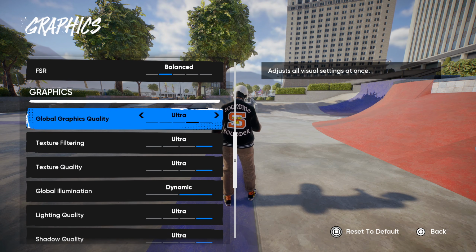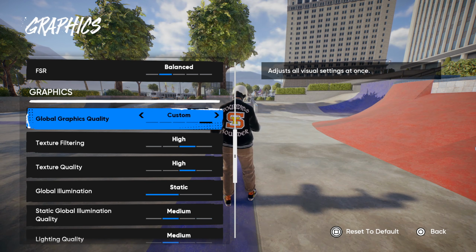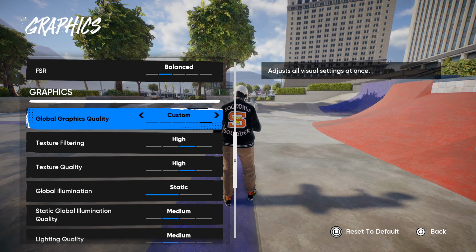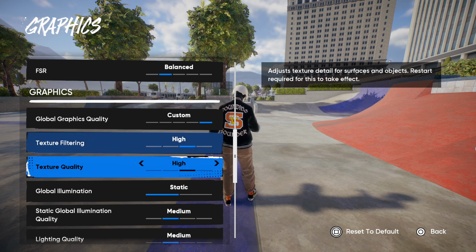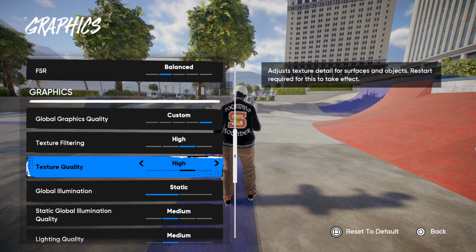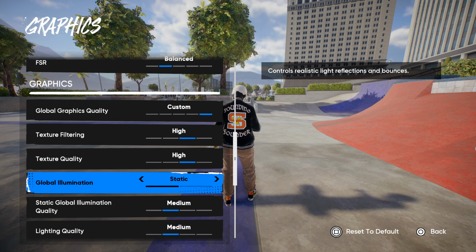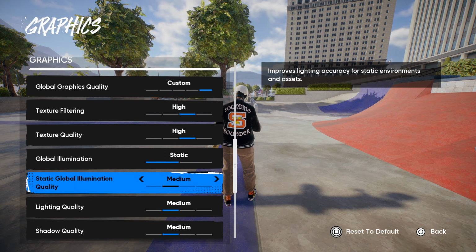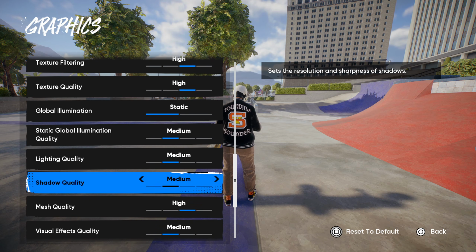But if your PC is not very good, you can actually see how it changes here. It doesn't have too much of an effect if you turn down some of the settings. It's mostly the lighting and the shadows. So I would go with these settings, texture filtering and quality on high. Then global illumination is, I think, the most important part. Go down to static instead of dynamic. Then static global illumination quality on medium, lighting on medium, shadow quality on medium as well. I think your PC can do this. If not, put it down to low.